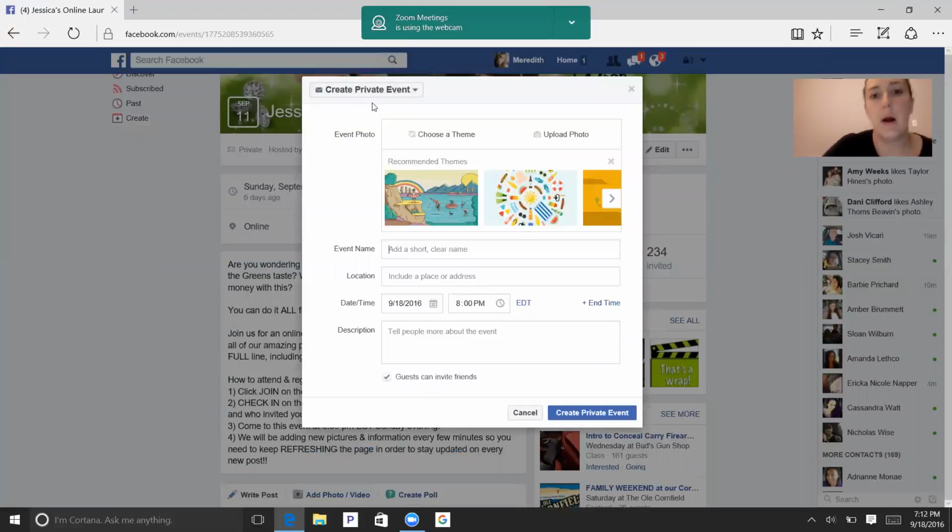I like to do them private just because I found out that it shows up on my timeline. And if I do several in a row, then people are just getting spammed with my online parties. And it's pretty much the same thing every time.